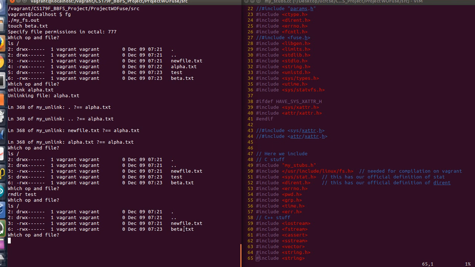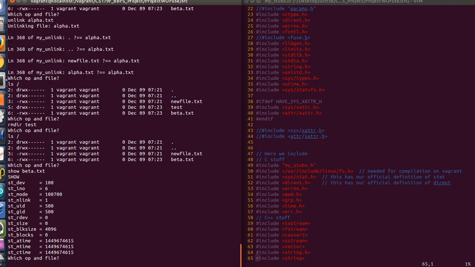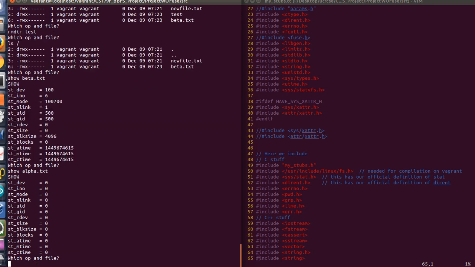And let's go ahead and try another command. We'll go ahead and call show on that file beta.txt, and we have all this information here on beta.txt. Now we did have that alpha. Let's see what happens if we call show on a file that's no longer here within our directory. So we do see the difference.